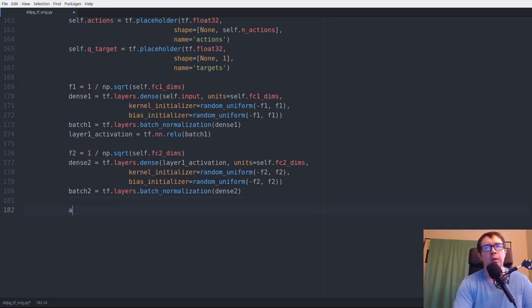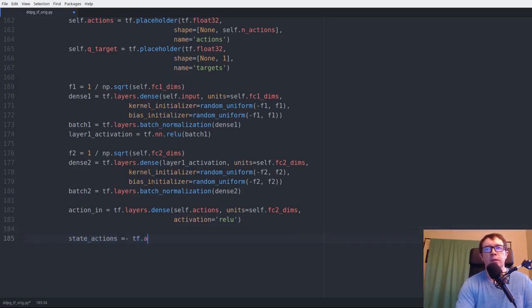So we need another layer. So action_in, tf.layers.dense. It's going to take in self.actions, which we will pass in from the learning function. And that's going to output fc2 dims with a ReLU activation. So then our state_actions will be the addition of the batch2 and the action_in, and then we want to go ahead and activate that.